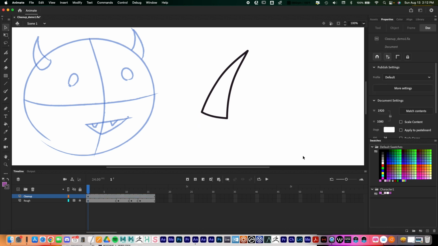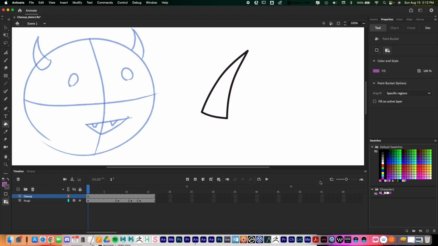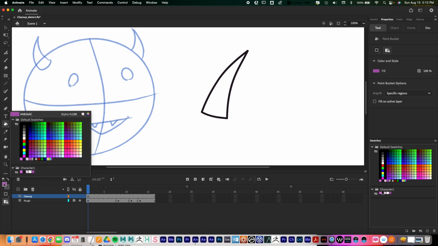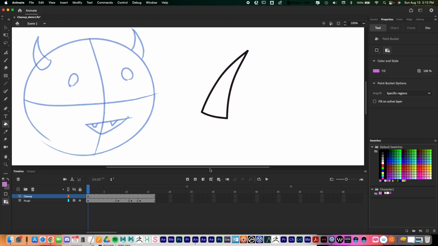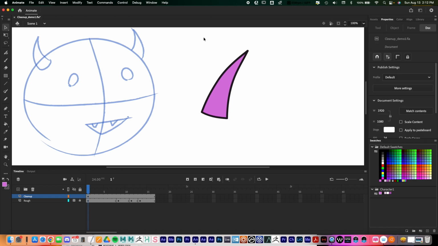Now I have a clean horn right there. And so that can be an effective way to do cleanup. And then when I do the paint bucket tool later, let's select the right color right here. So I'm going to click on here, select the main color that I want to use, and paint bucket in. I have some clean artwork right there. So that's kind of the main idea.